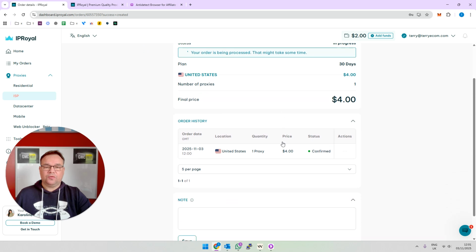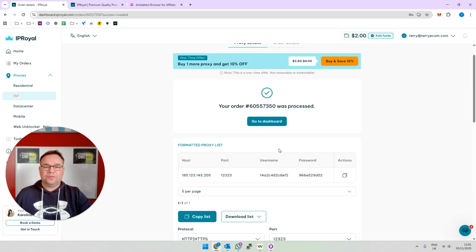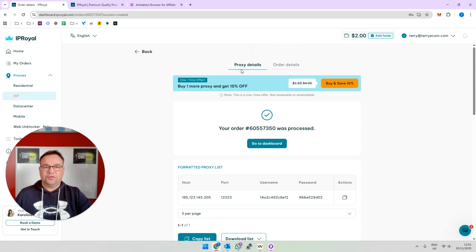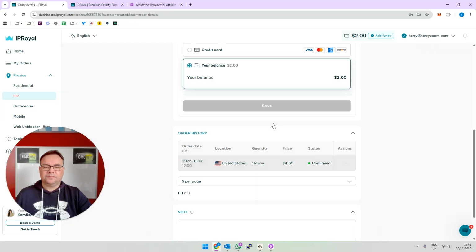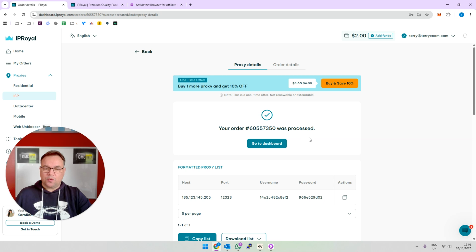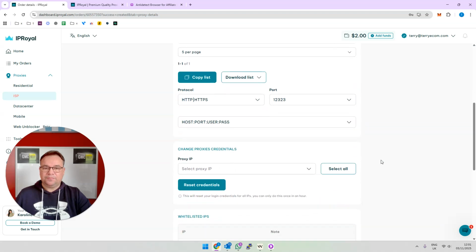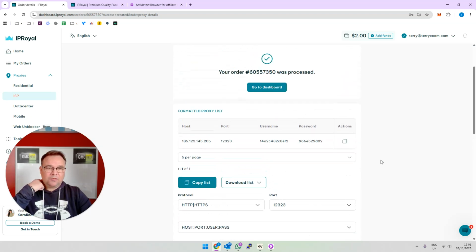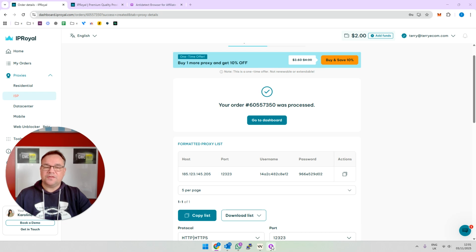Just let that order go through. Now, this is it. We've done the purchase. Let's just copy the proxy details from here. You will also get an email with the actual proxy details, but what I'm going to do is use this copy feature, and I'm going to copy this into my Dolphin anti setup.